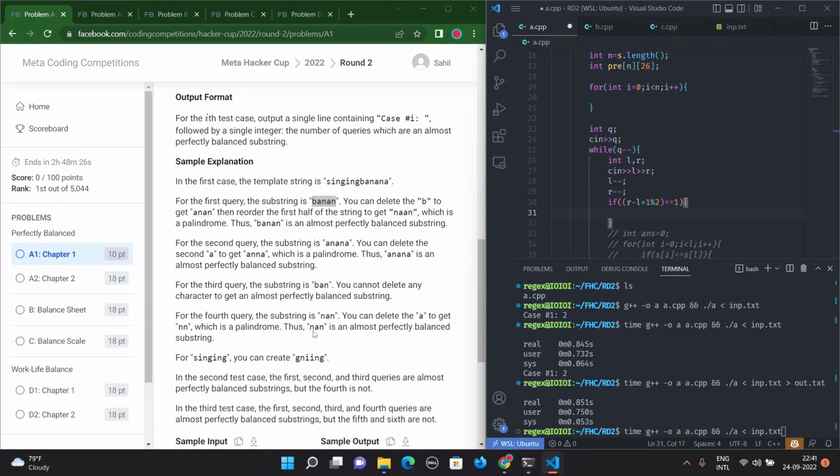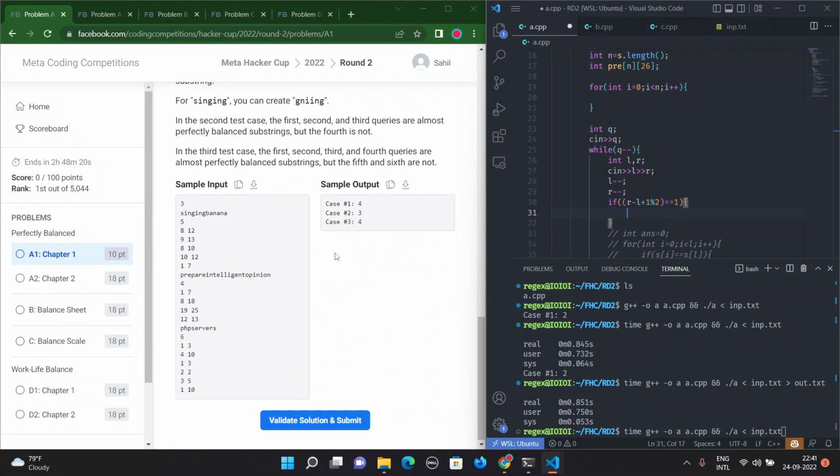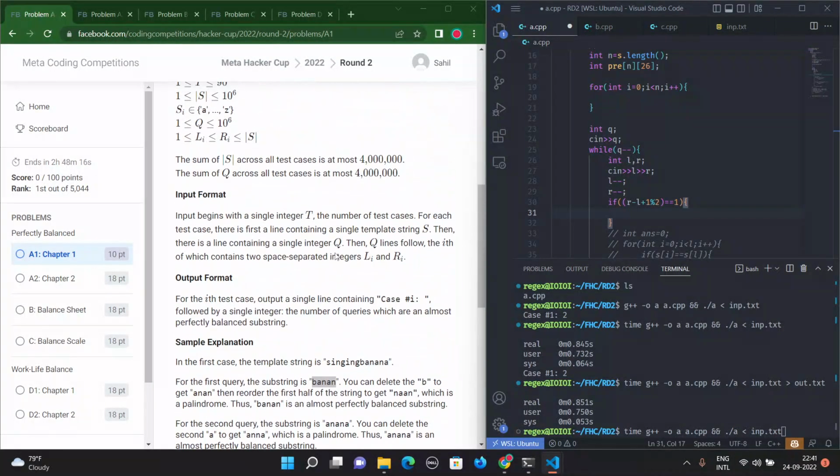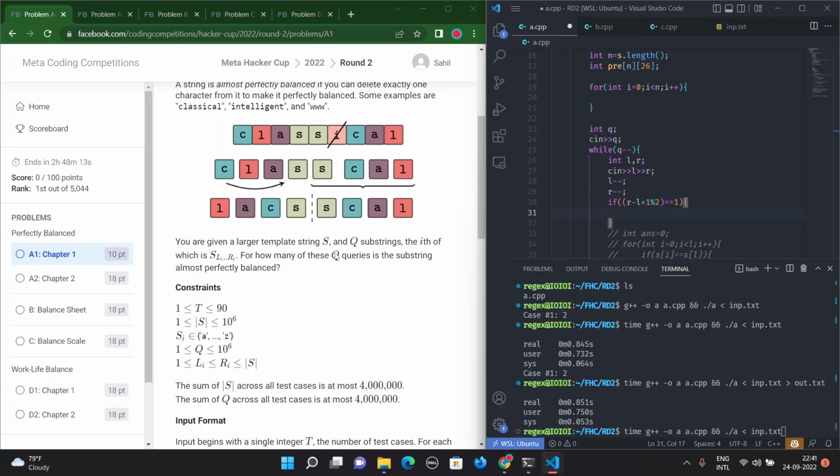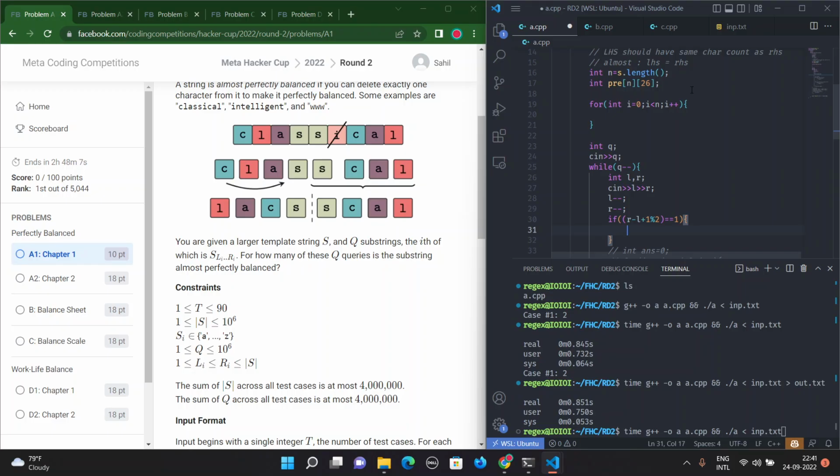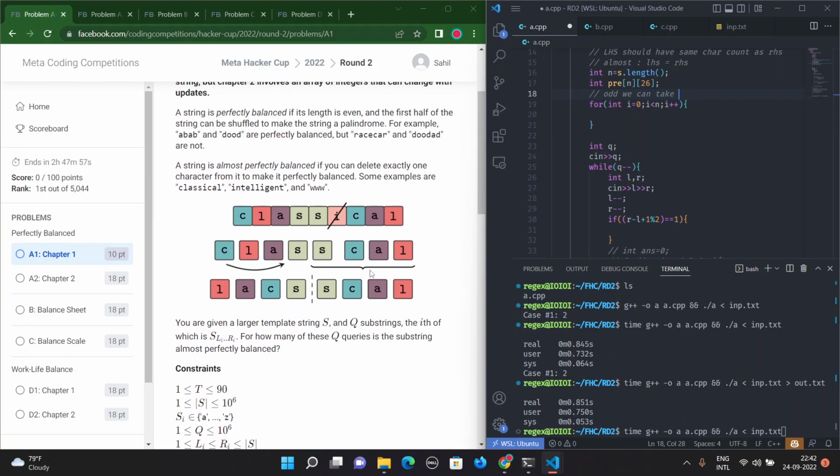Plus we can remove one character. Since the string is odd, we can take the first 5, or let's say n by 2. 5 by 2, that would be 2 plus 1 characters. Maybe.